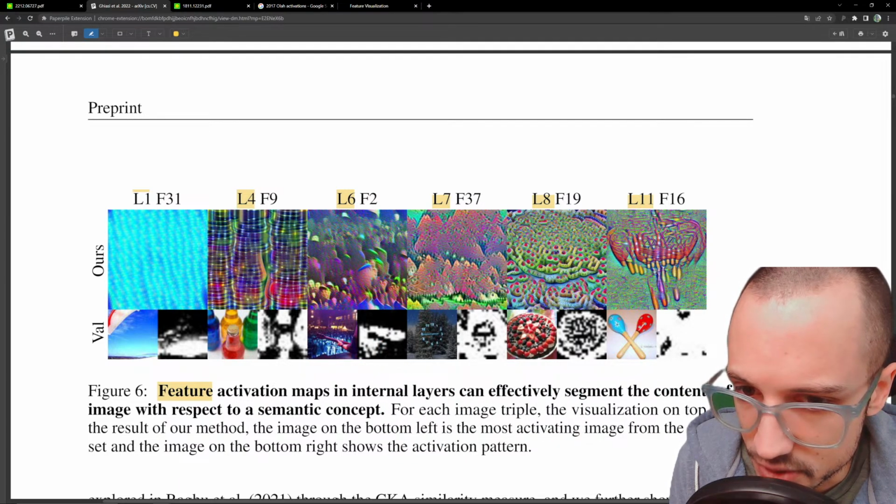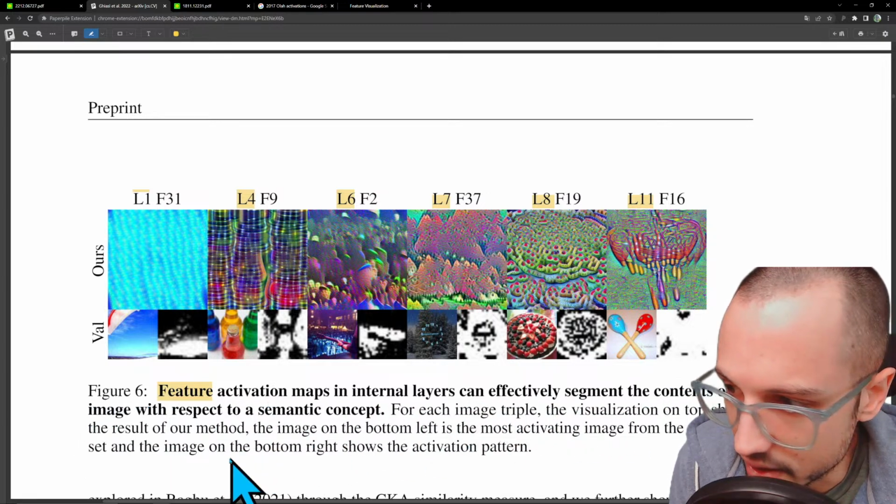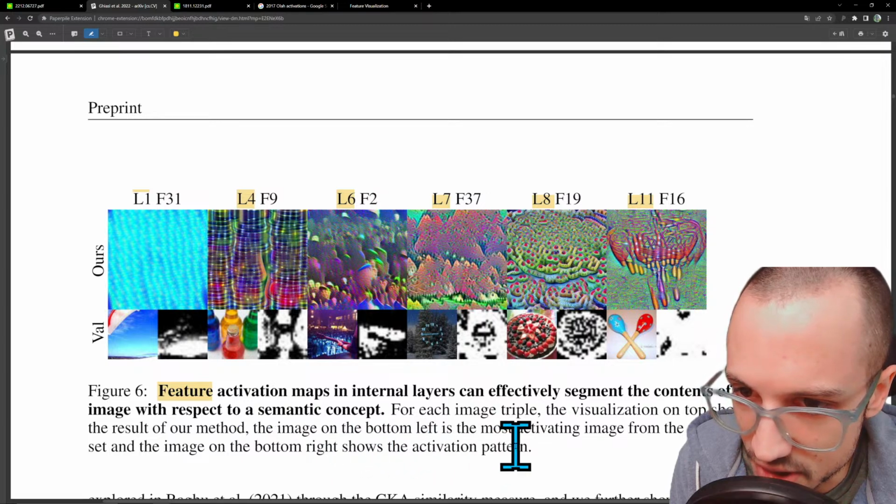For each image triple, the visualization on top shows the result of our method. The image on the bottom left is the most activating image from the validation set, and the image in the bottom right shows the activation pattern.